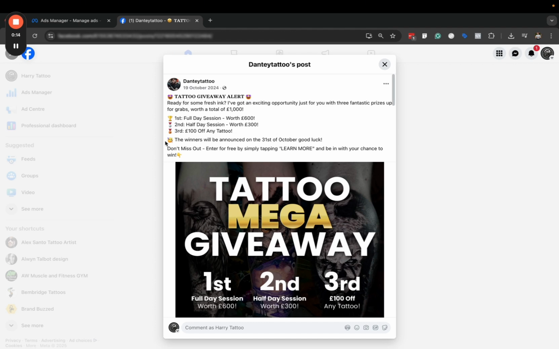And then underneath there, we've got the winners will be announced on the 31st of October. Good luck. So we're letting people know when the competition is going to end. So it's just a bit of scarcity, which goes, oh my God, I need to enter before then. And then right at the bottom on the last line, we've got more scarcity. So it says, don't miss out. Enter for free by simply tapping learn more and begin your chance to win.